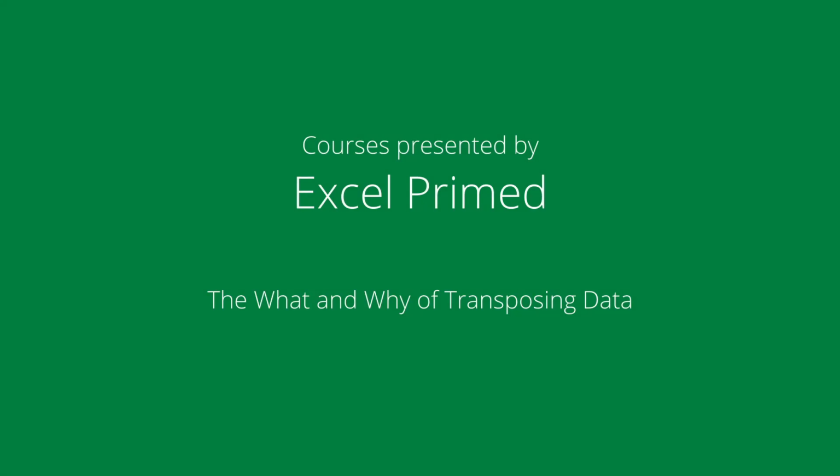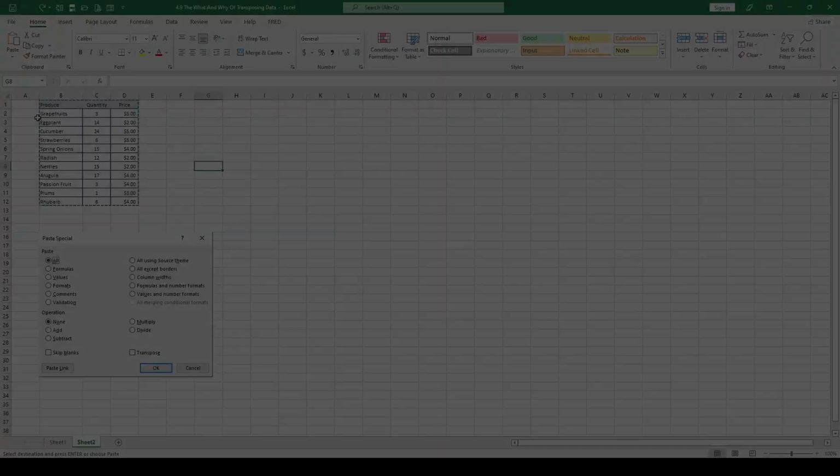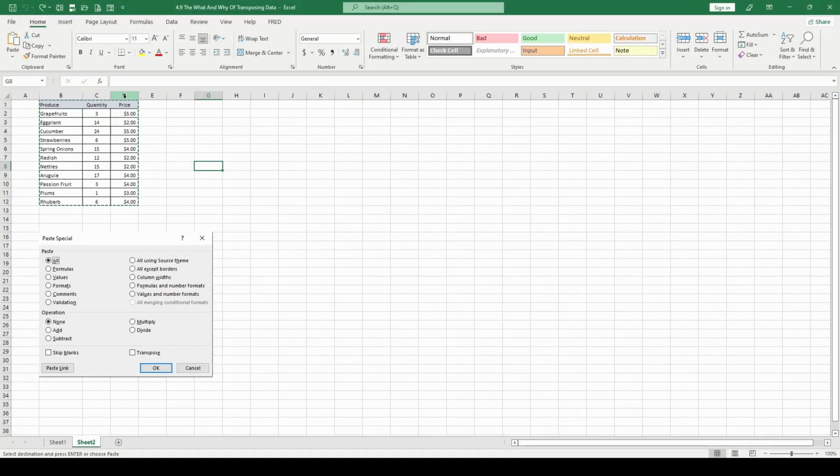What does that mean? In very simple terms, we're going to take the column headers and reverse those to row headers. This is section 1.9, transposing data. Very simple process of transposing.